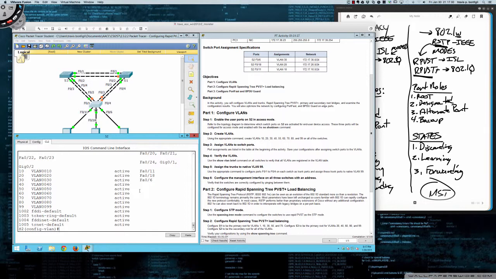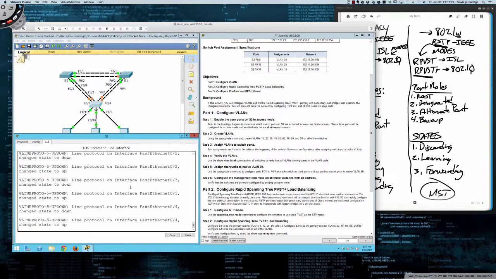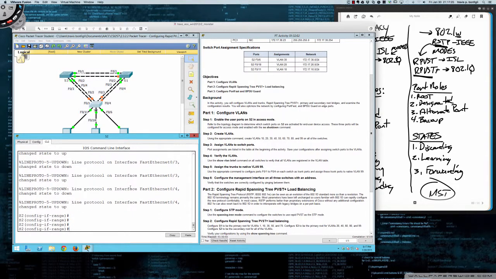And let's go ahead now, step 5. It says assign the trunks to native VLAN 99. So I'm going to say interface range FA0/1 to 4. In fact, I'm going to have to create those VLANs on all of the switches, but let's knock this out first. So interface range FA0/1-4, we'll say switchport mode trunk. And you can see there that the interface and line protocol have come up.